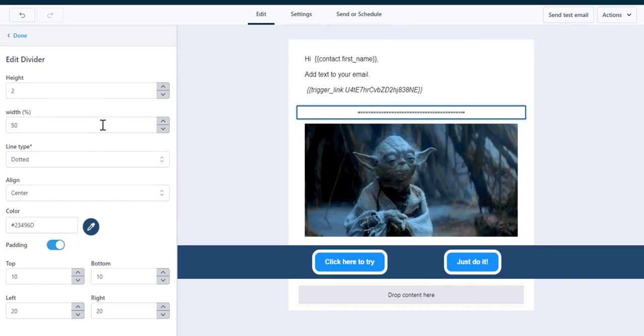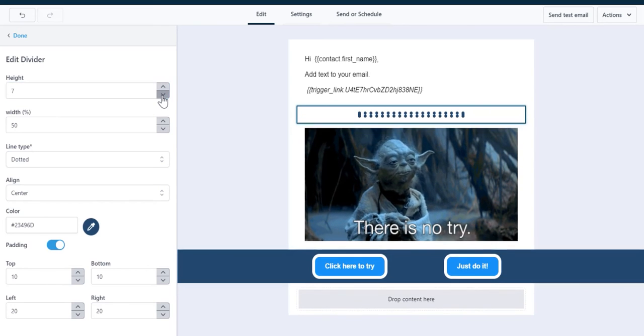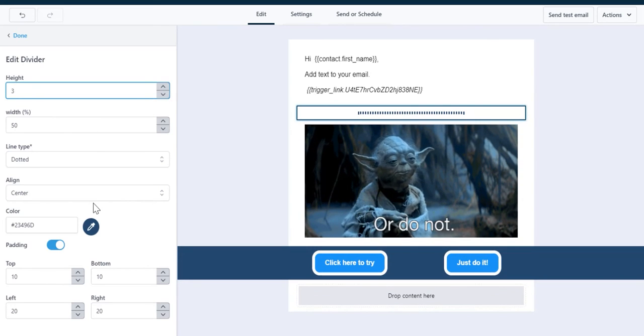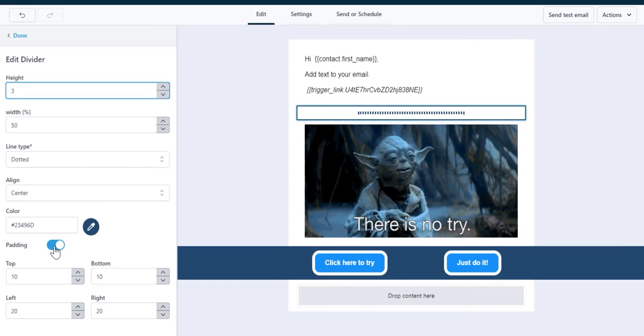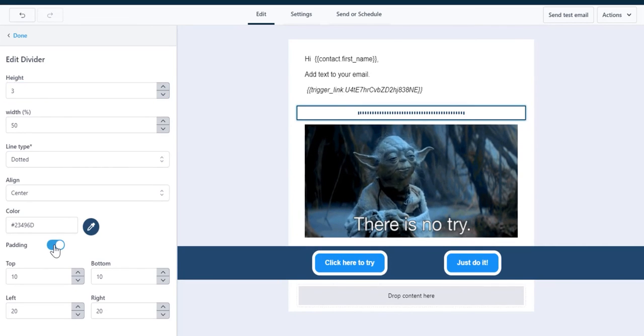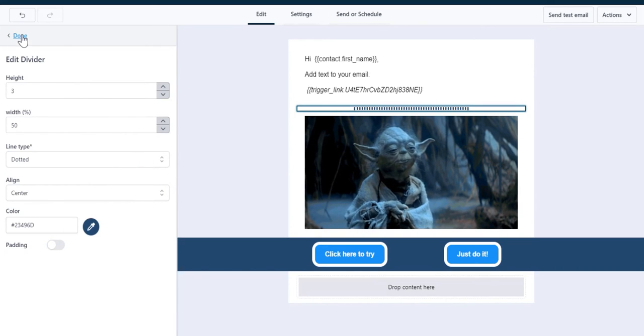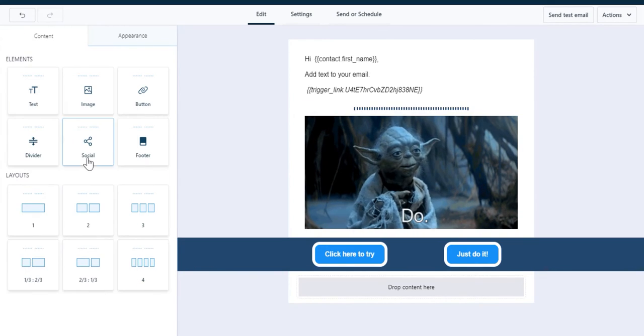And you can change the width of it in terms of the percentage of the area it covers, and you can change the height of it in terms of the thickness of that divider. And once again, our padding option is there depending on how tight we want things together. So if I wanted to, I could actually switch it off, which is going to make it a lot narrower. Okay, let's go back. That's the dividers.